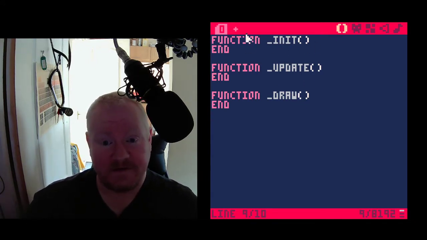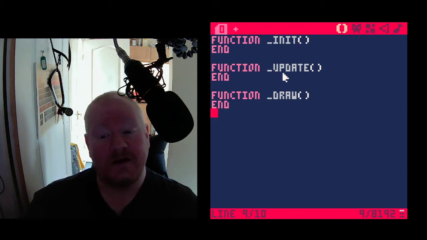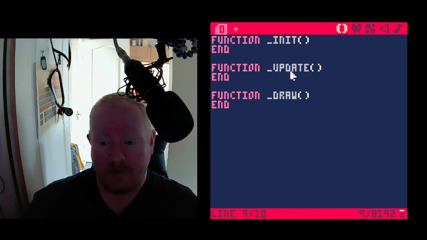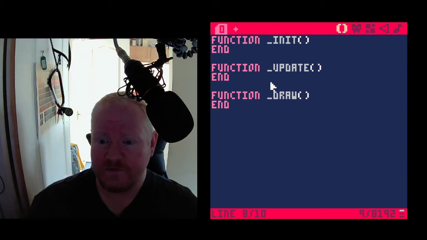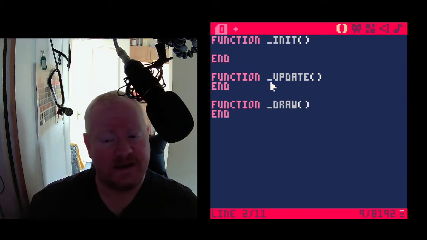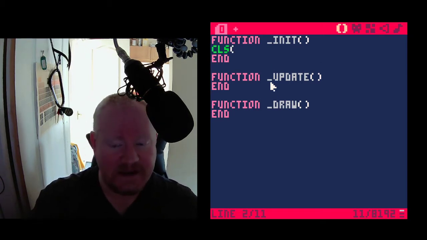So I have said to this, when I hit run, do this. And then I said, once the program's running, do this. And once you've done that, do this. Update is the maths, all the working out of the game, of the programming. And then draw actually sticks something on the screen. So first thing I'm going to do is in init, I'm going to type in CLS.